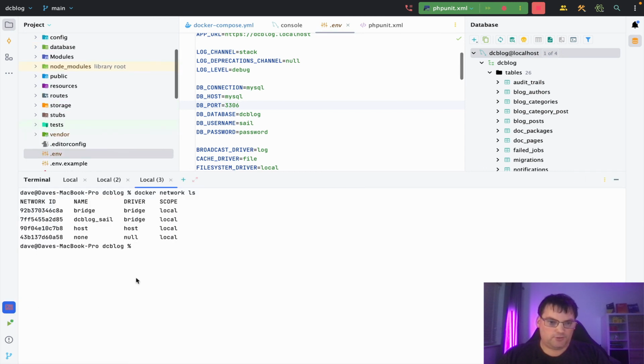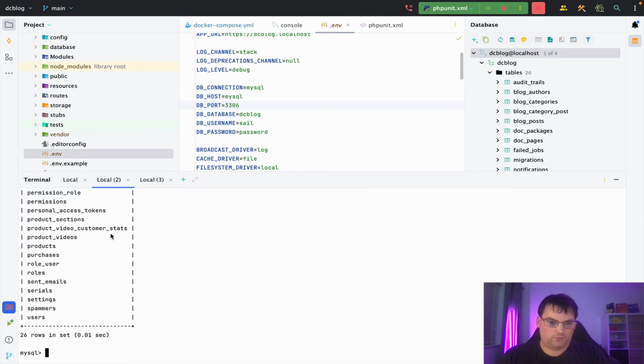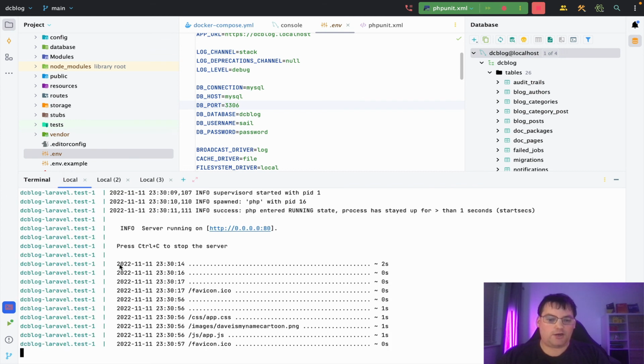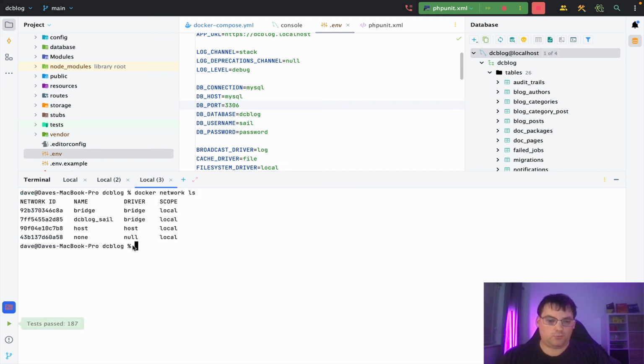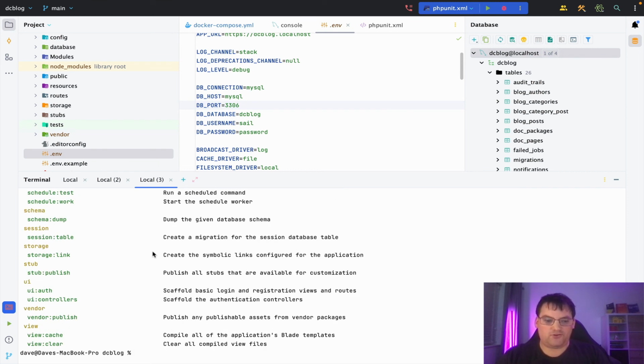If I go back to my terminal, I've got the base running here. I can keep that running in the background while I'm working. At any point, I can just type in sail and then any other command that I want. So if I did sail and then php artisan, it would actually run php artisan through the container rather than trying to do it natively.